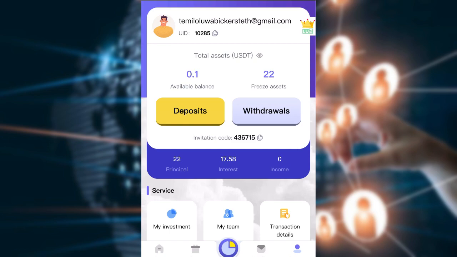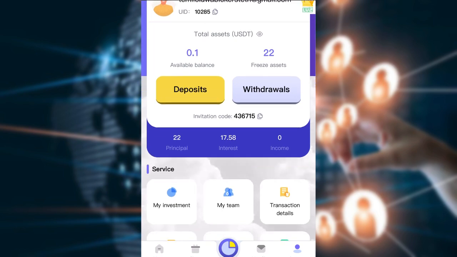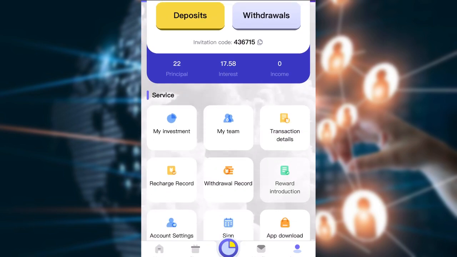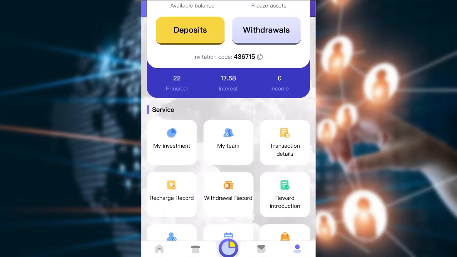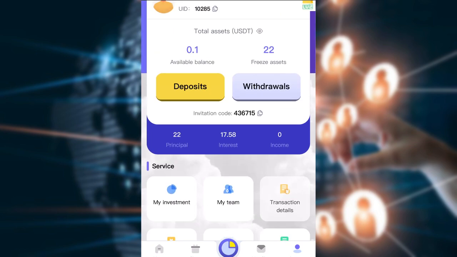So if you go to my account, you can see my balance. I deposited 22 USDT, so my 22 USDT was put in the 9 days plan. After 9 days, I'm going to have a profit of 17.58 USDT. Yes guys, I'm going to have a profit of 17.58 USDT. I'm going to be coming back to the channel and giving updates on the site, and when I eventually withdraw, I'm going to come and drop another update, so stay tuned for that. So let's take a look at other things available on the site.